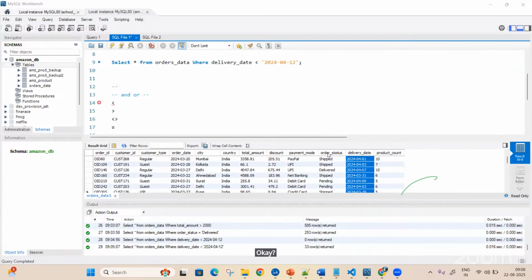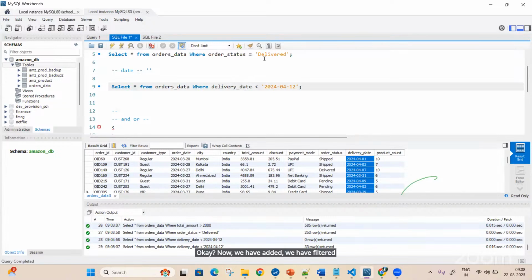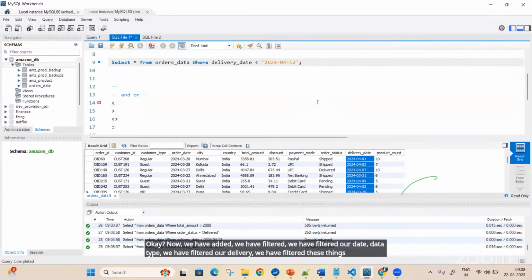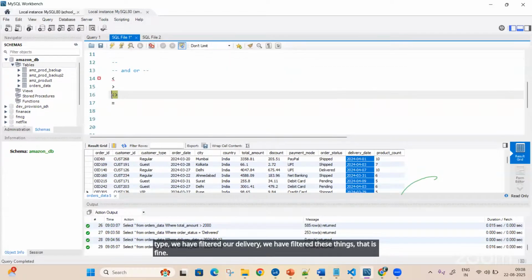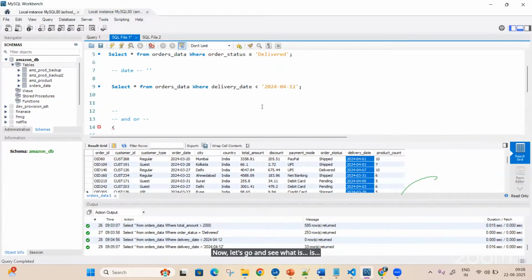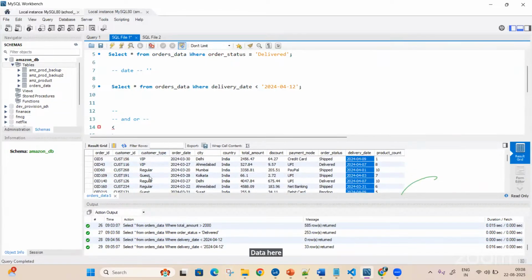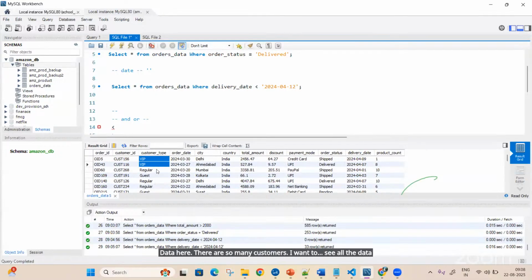Now, we have filtered our data type, we have filtered our delivery, we have filtered these things. That is fine. Now, let's go and see what is not equal to. Now, I have so much data here. There are so many customers. I want to see all the data apart from VIP, whatever customers are there. I want to go and analyze that particular data.